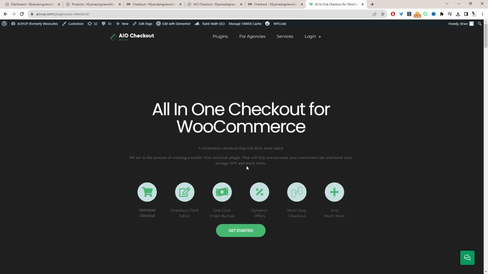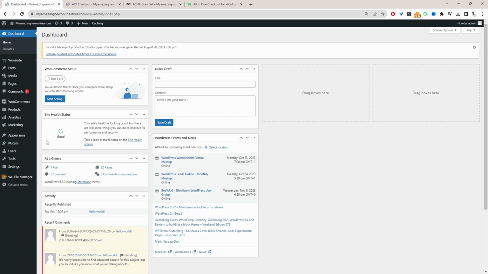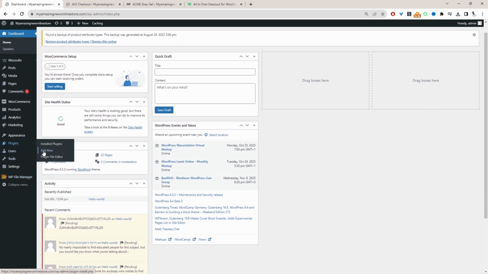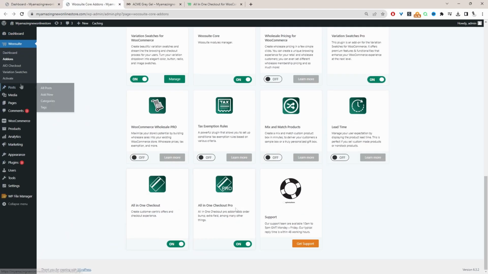And with that being said, let's head over to our dashboard. Okay, so assuming you've downloaded the all-in-one checkout plugin, the next step is to go ahead and upload that plugin. So we go to plugins, add new, go ahead and upload and install the plugin. Okay, so now we can go ahead and create our multi-step checkout. So we'll head over to AIO Checkout for all-in-one checkout.